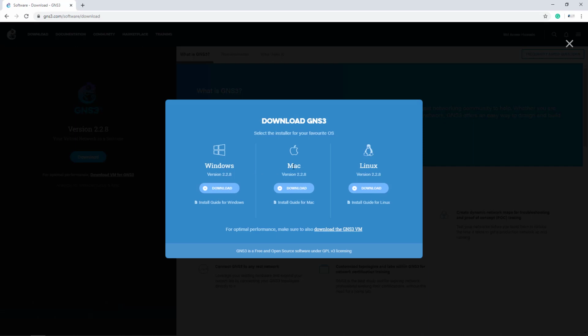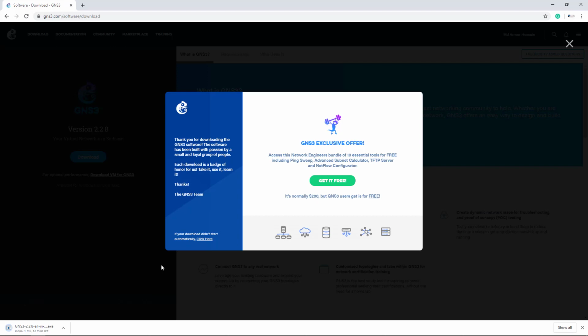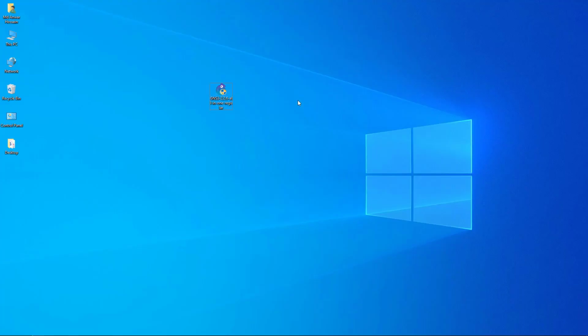Here we can see GNS3 for Mac, Windows and Linux. Also we can see, for optional performance, make sure to also download the GNS3 VM, that I will show you in detail in my next video. So let's download the GNS3 client for Windows. We can see the download has started. We can see now the GNS3 client is downloaded.